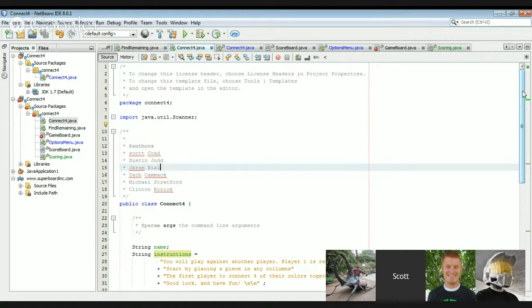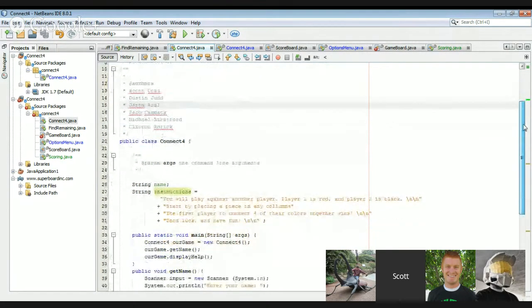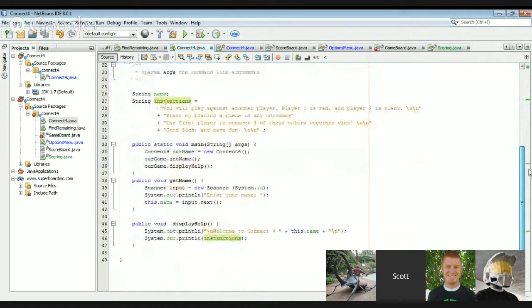So in Connect 4, opposing players place tokens horizontally in a game board. The first player to get 4 in a row vertically, horizontally, or diagonally wins. So now we're going to explain some of the code that we've been working on for this Connect 4 game.